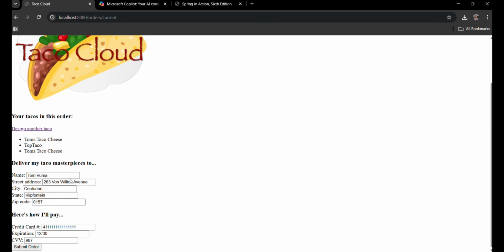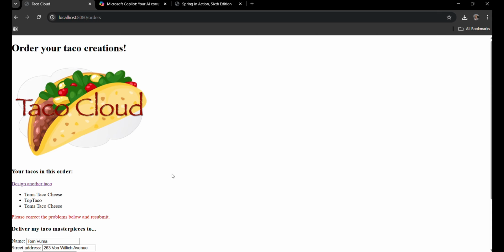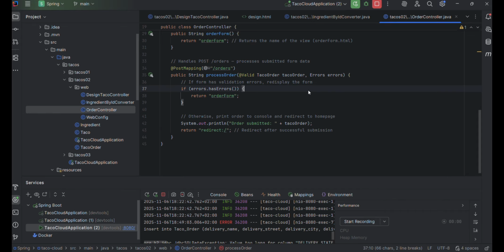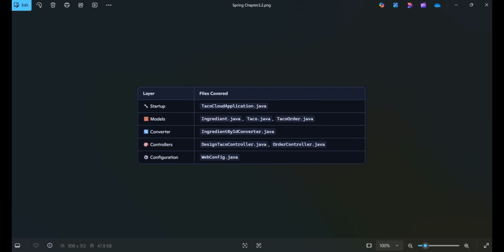So, for instance, if I put in the incorrect format of data, right, then when I click submit, it's not going to go to the next page. It's going to show this page again. That's what this if statement is doing. But if it's correct, then it will show order submitted with the taco order that was made, and it returns to the home page essentially. And yeah, that's basically how the application works.